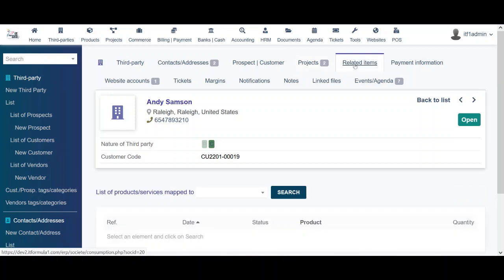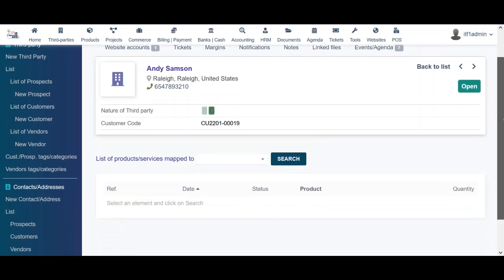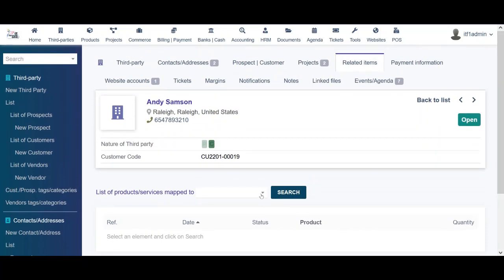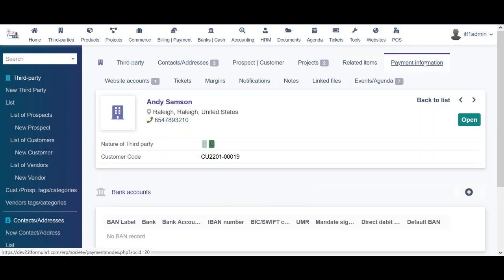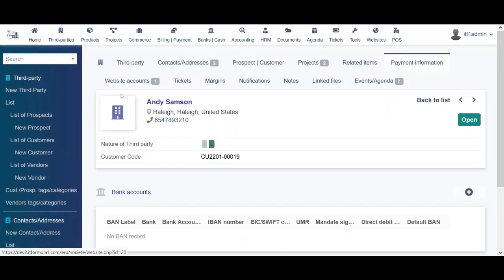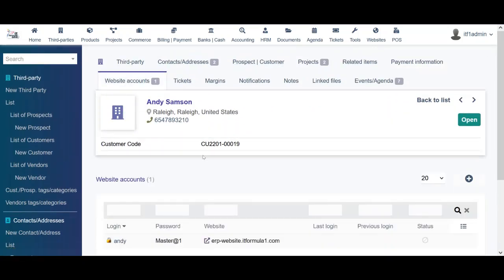Then we have related items, any services or products that have been mapped to this customer, that's been sold or been shipped or have been ordered by this customer, can be seen over here. Payment information, bank accounts, linked files. If you have connected this client with the ERP integration, then you'll see what user they have been registered as on the website as well.